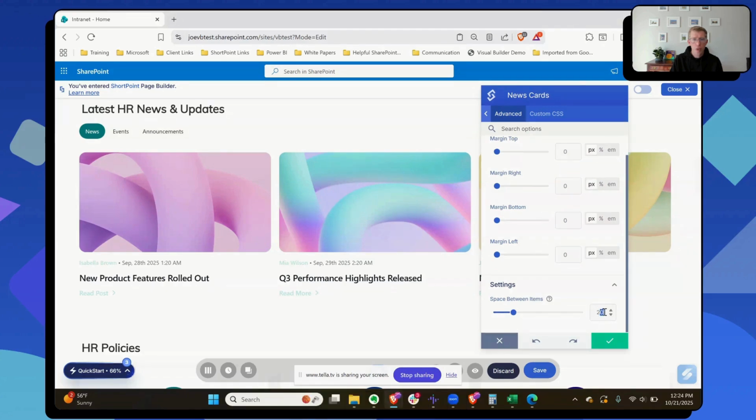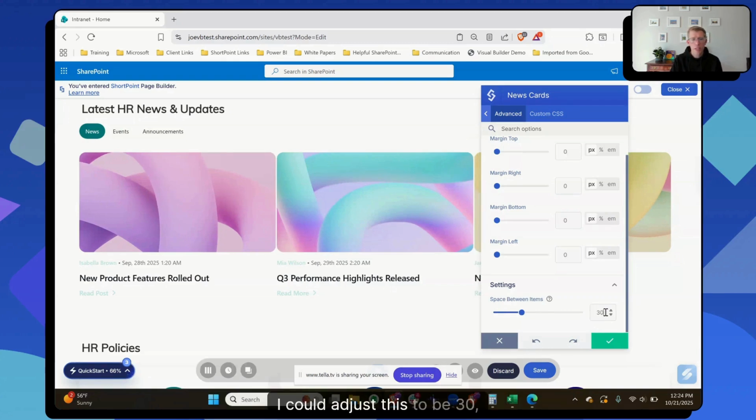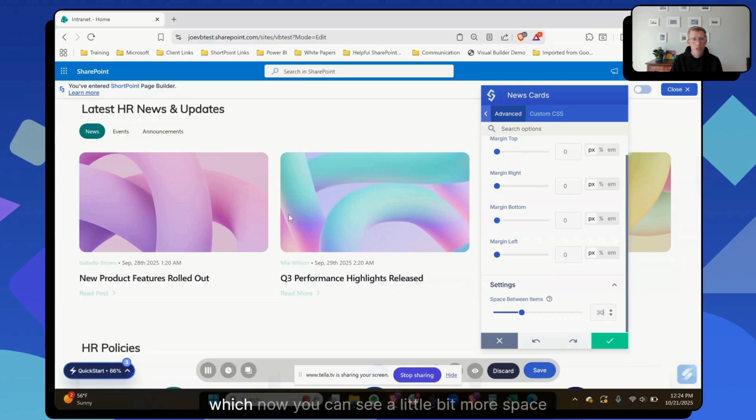If I wanted to have a little bit more space between those, I could adjust this to be 30, which now you can see a little bit more space in between each news card here.